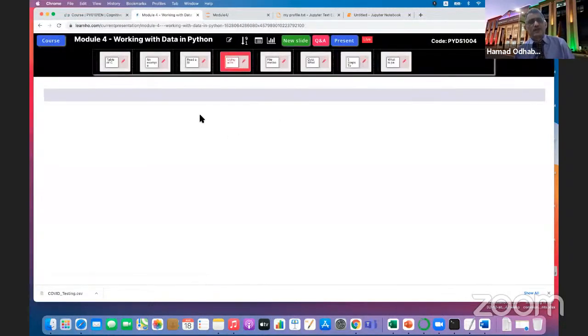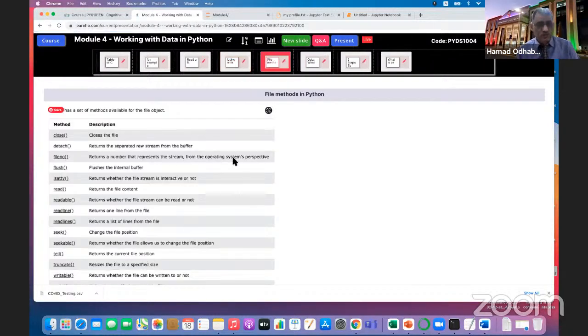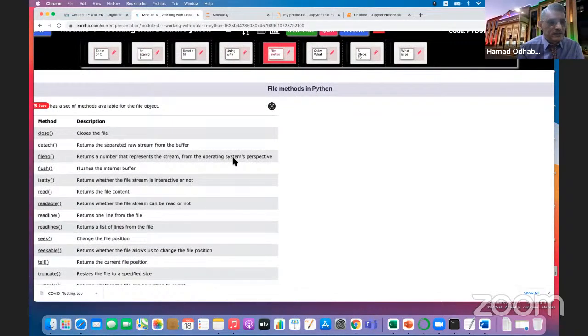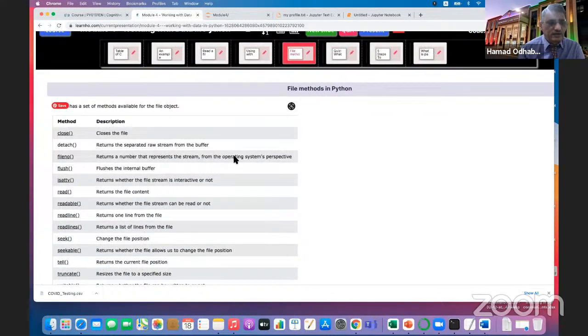Not that many today, but there are some. We'll create more. Okay, so let's move here into the methods: what methods or functions we can use with files. These are the list of methods and functions that you can look at.